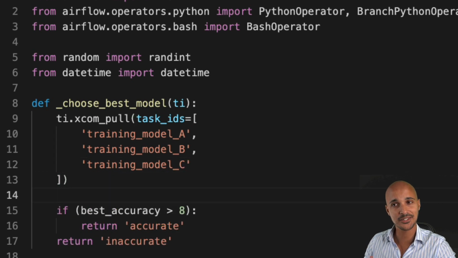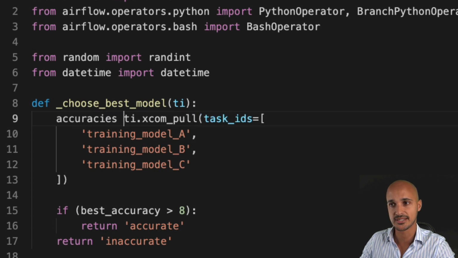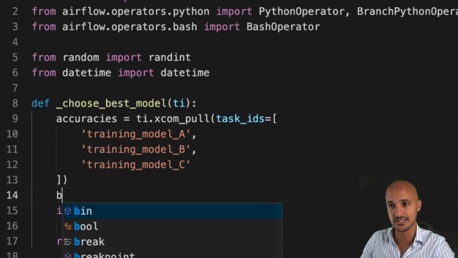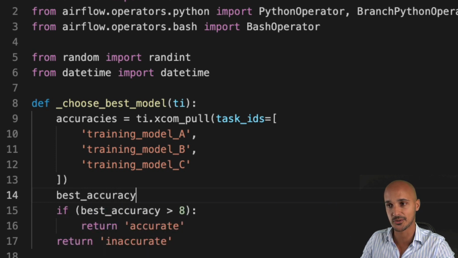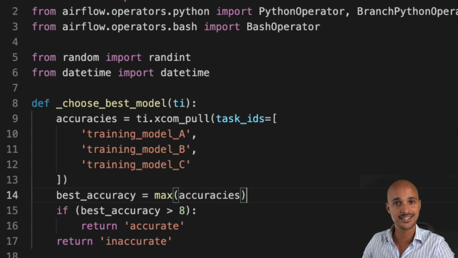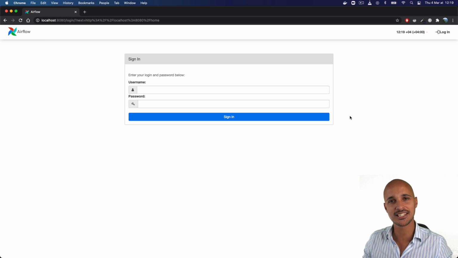Then once you have the accuracies, you can create a variable here, accuracies equals, and then select the best accuracy, create the variable best_accuracy equals max(accuracies). And that's it. At this point, you have successfully fetched all the accuracies and chosen the best accuracy. Then, if the best accuracy is above 8, you want to execute accurate, otherwise you will execute inaccurate. Alright, you have implemented all the tasks.